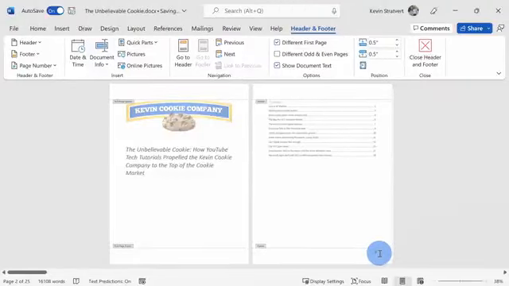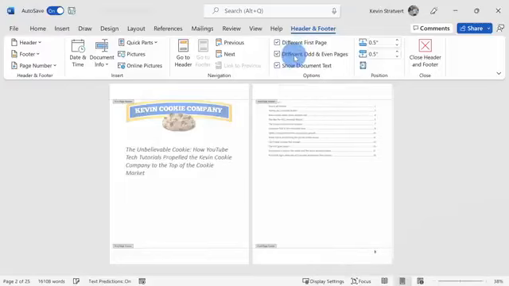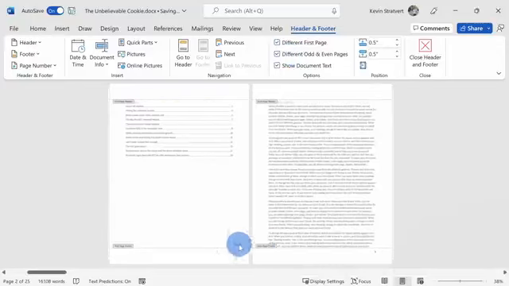When I print out this book, I want the even pages to have the page number on the left-hand side and the odd pages to have the page number on the right-hand side. With the footer still selected, right here I can have different odd and even pages. And when I check that, here now I see that this is an odd page, and here I see that this right here is an even page.